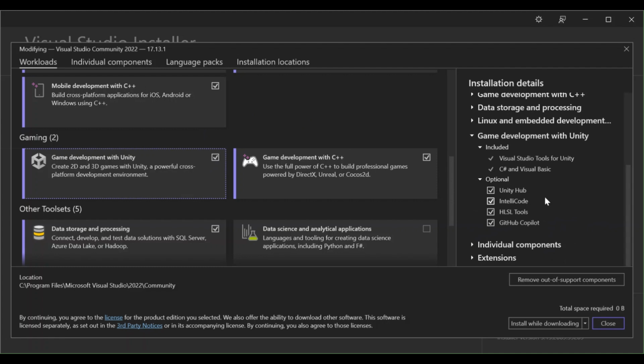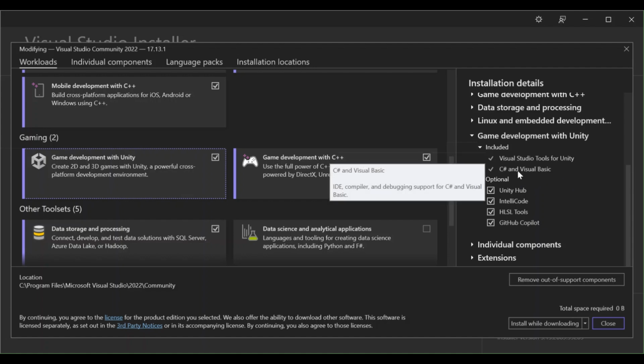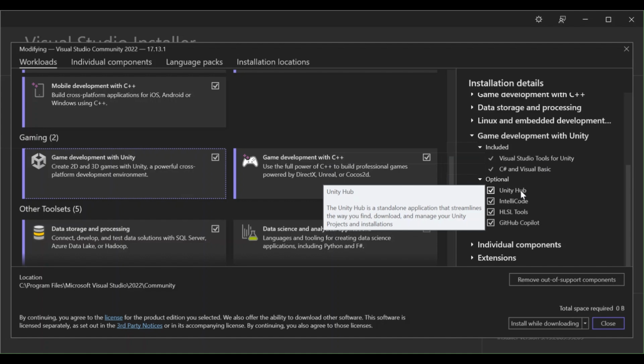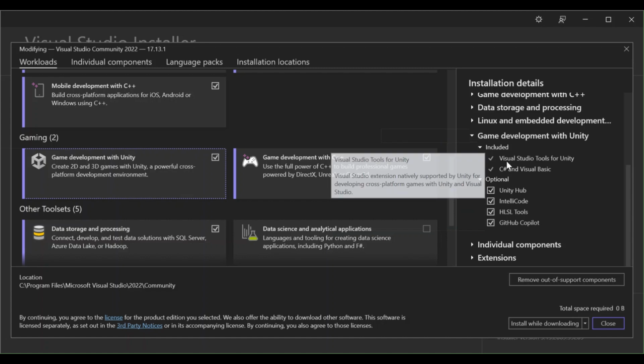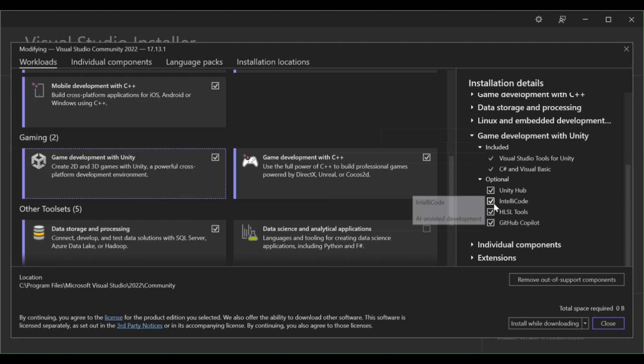As you can see here now, we've got a bunch of optional components that come with it. We've got the Visual Studio tools for Unity, and we've got C# and Visual Basic. The optional bits include the Unity Hub. Like I said earlier, if you want to install it separately, you can go to the Unity official website and install it, but obviously you can also do it from the Visual Studio installer. So make sure you have all these bits selected.